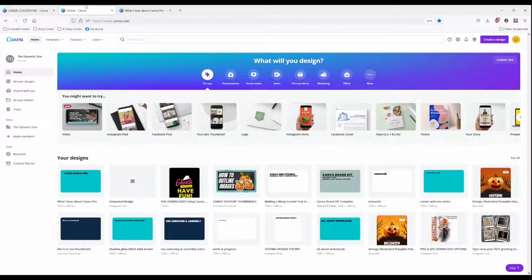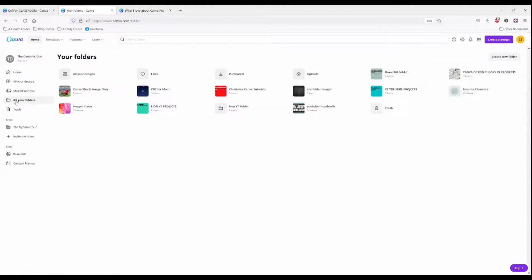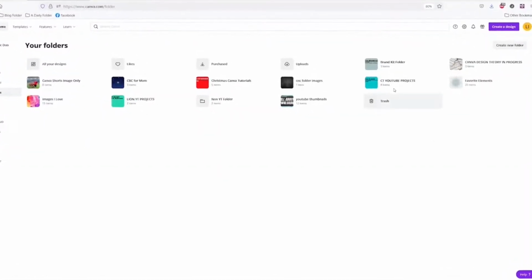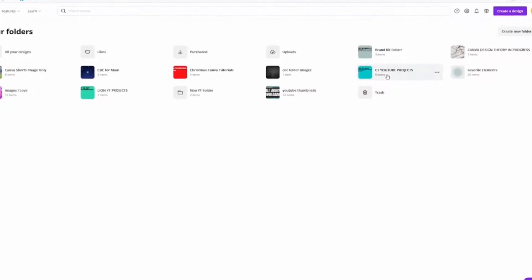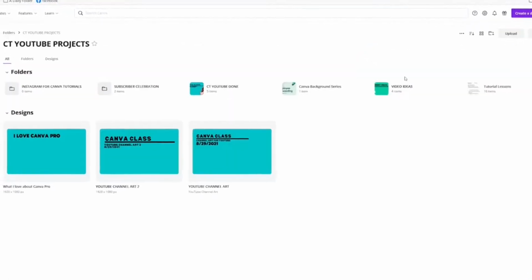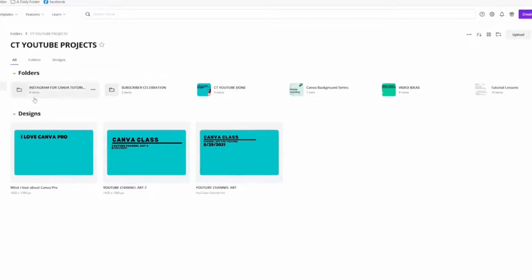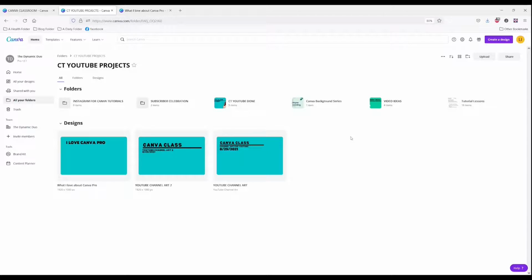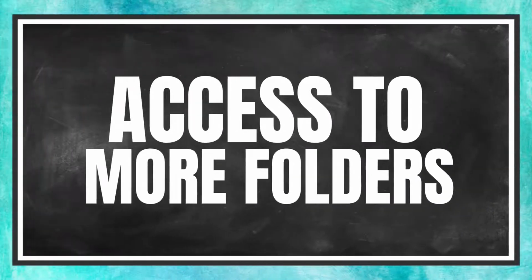Let's go to our Canva homepage. Here's the tab, all your folders. And for me, I actually don't have a whole lot of folders. However, if we look and say this one, CT, Canva Tutorials, YouTube Projects, and I click it, I actually have folders within the folders. So things that I'm currently working on, I will keep in my designs, and then when I'm done, I will move them up to these folders. I can't say enough good things about the Canva folder system.